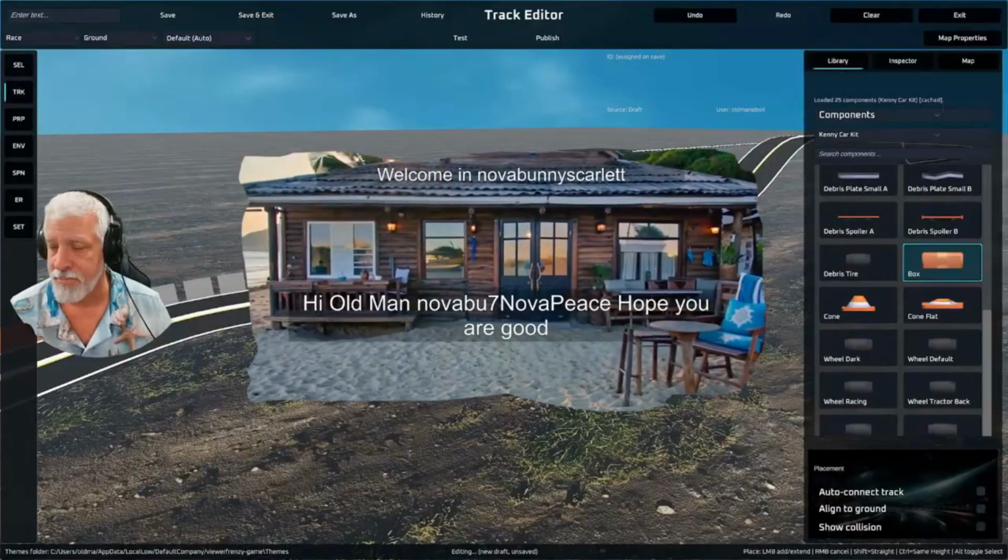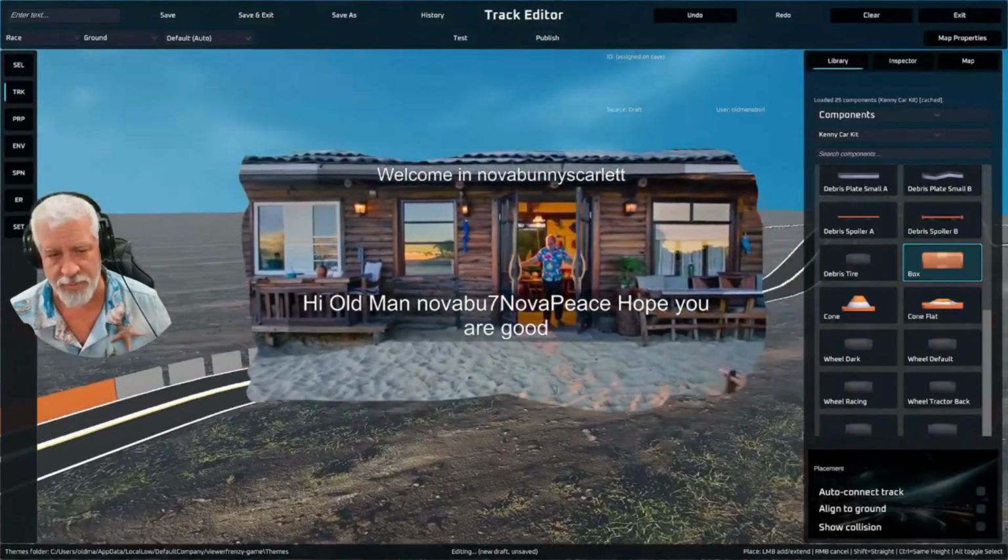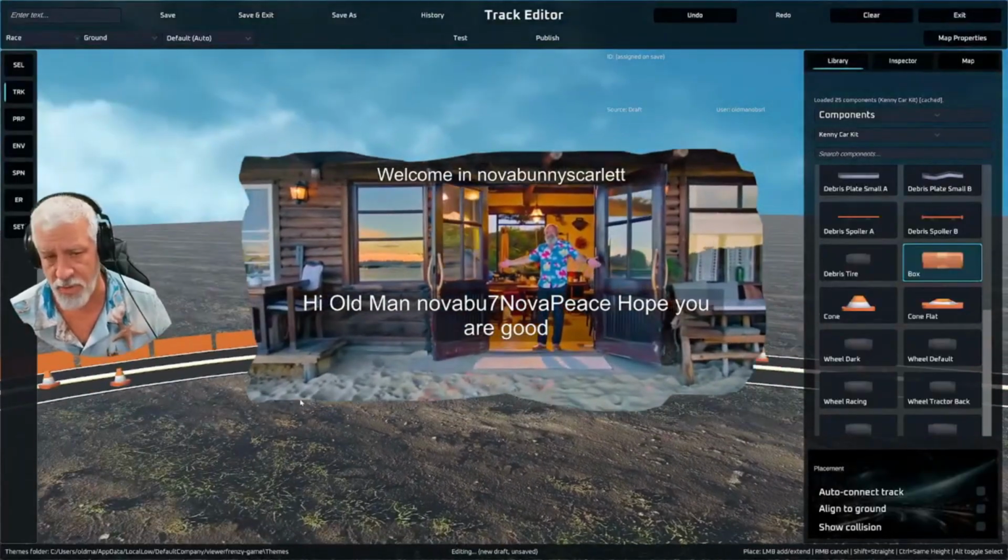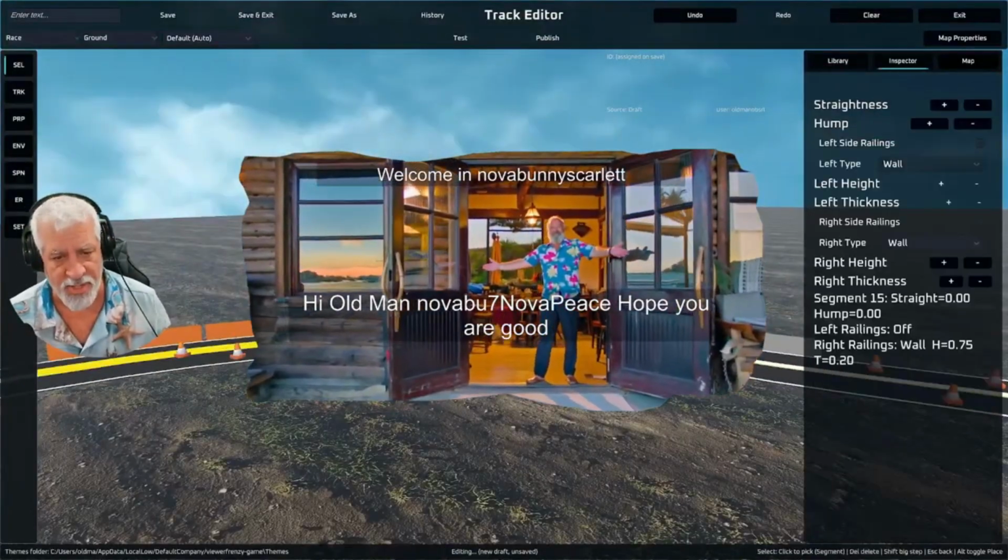Hey, Nova Bunny. We're demoing the track builder because I'm releasing this today to folks to build tracks. Oh, let me change the color of that.